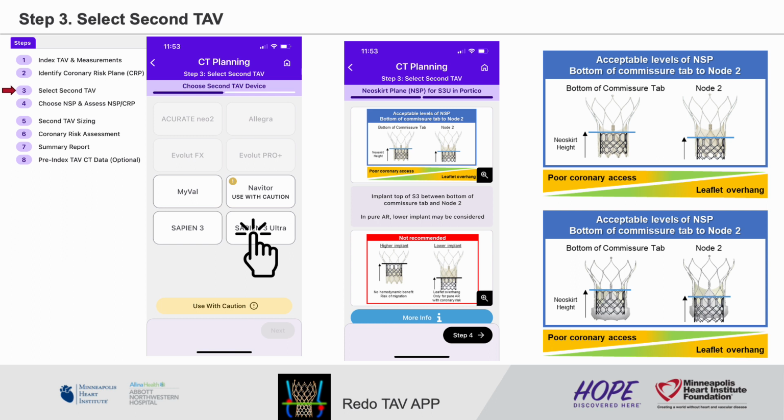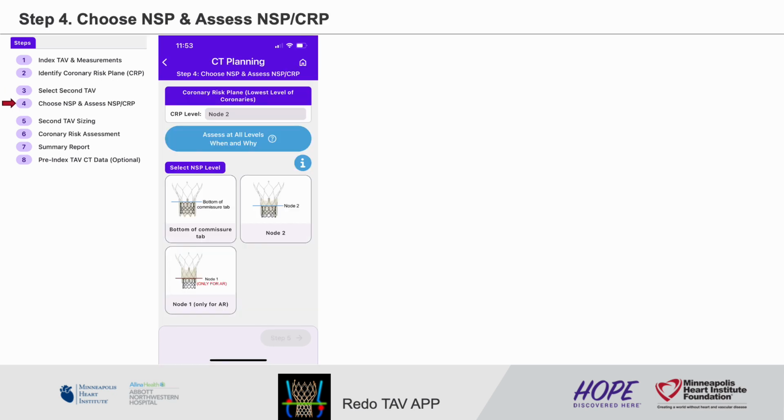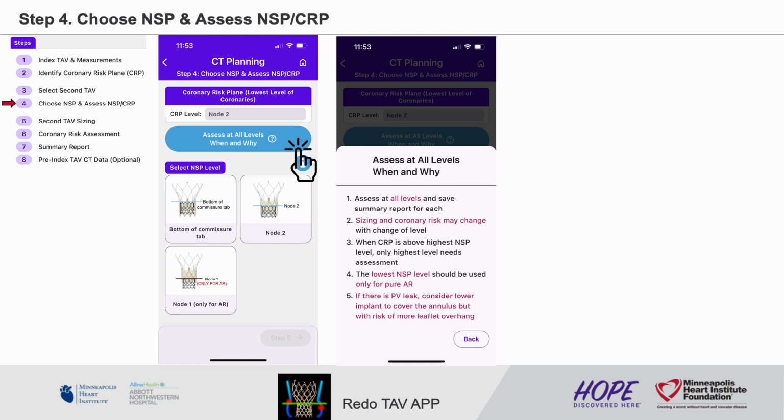If we implant it higher, like the bottom of the commissure TAV, it decreases the degree of leaflet overhang, but increases the risk of coronary obstruction. Based on such understanding, you will choose the neoskirt plane where you would like to implant. Here is some guide how to proceed from here.